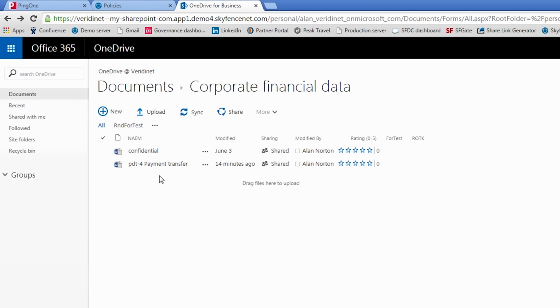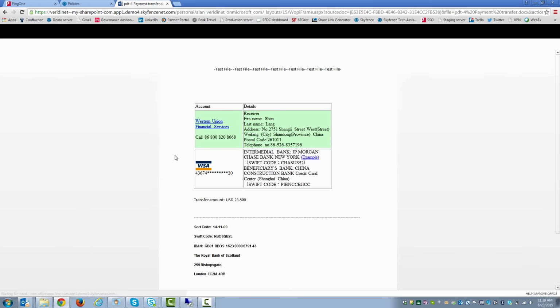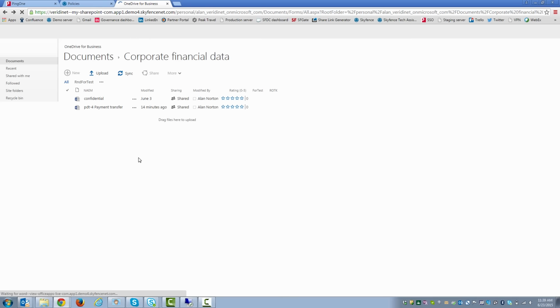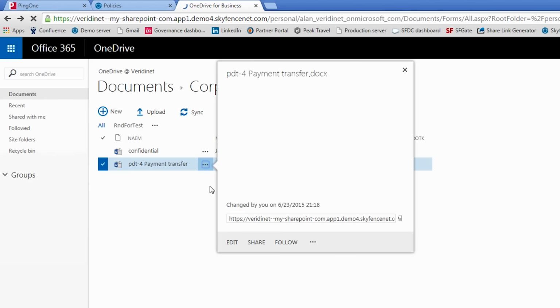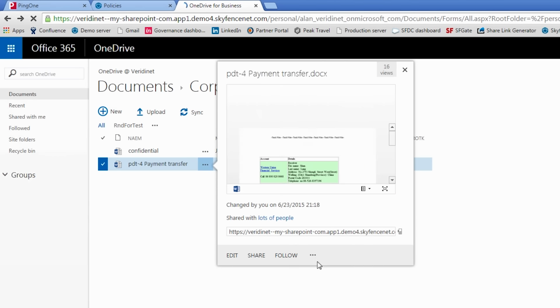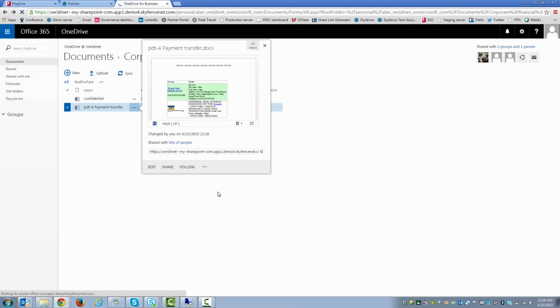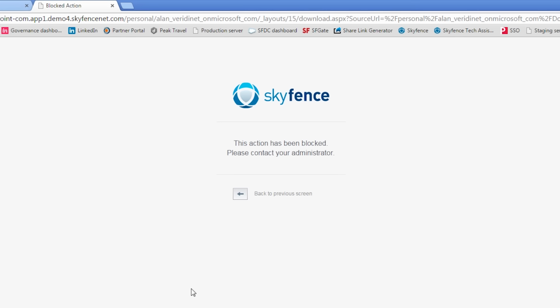I want to be able to view this customer's payment transfer doc from my home computer, which is not managed by my company. Now I'll be able to do this because the company has a view-only policy for such docs on unmanaged devices. And if I click on the file, you can see that it opened up just fine. If I go back to the folder, and if I try to download this same file, you'll see that I'm blocked by Skyfence.